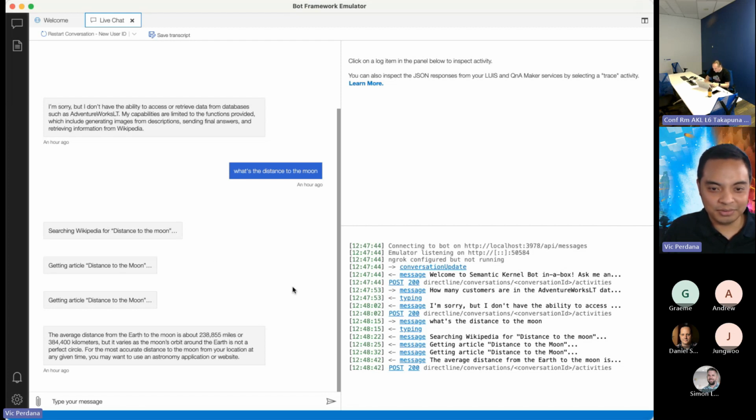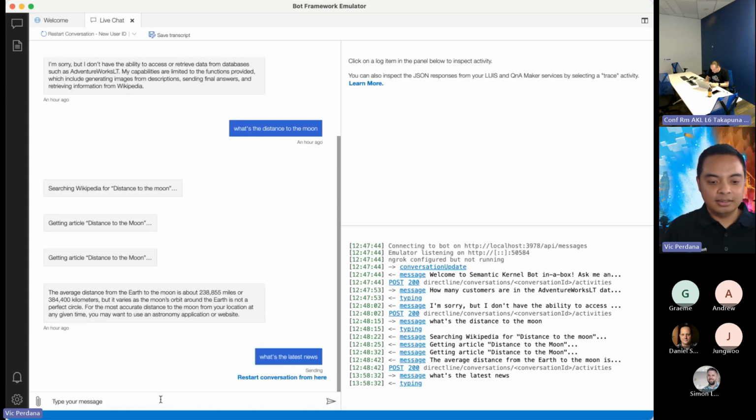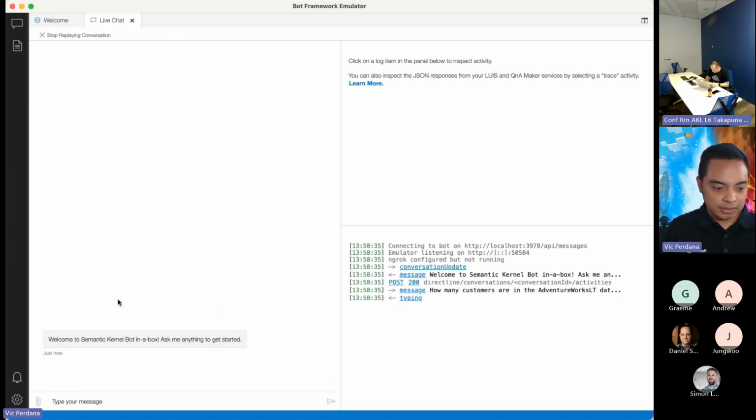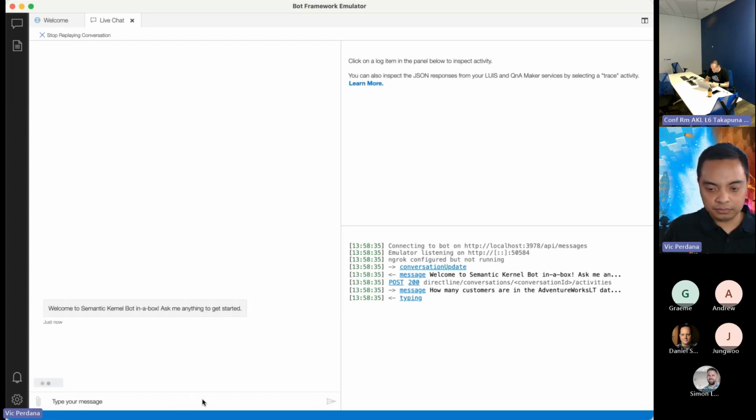There's a bit of an on and off behavior when I tried it. I asked this quick question using the Wikipedia plugin, which is available within the in a box repo, and it answers that. If I ask the question again, it may... What's the latest news? Oh, you have to restart the conversation. There you go. Welcome to Semantic Kernel bot in a box. Ask me anything. It has a bunch of plugins available there.